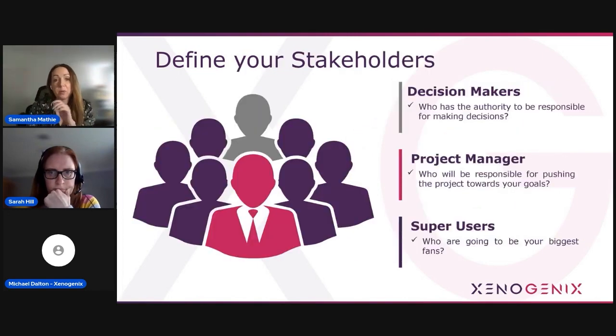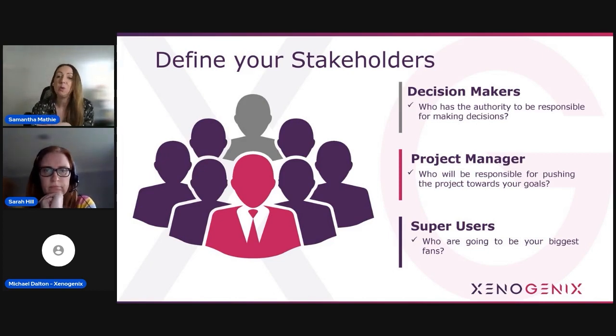So talking about those all-important stakeholders, it's critical that before you begin your project, you put together your project team. You need to decide on who's going to take which roles and what their responsibilities are going to be. So ultimately, who is responsible for any decisions needed, and do they have the authority to make those decisions? Are they responsible for the budget and the timeline of the project? And will they have the final sign-off if something can't be agreed? Who's going to be your project manager? So who will be responsible for pushing that project towards meeting your goals and objectives?